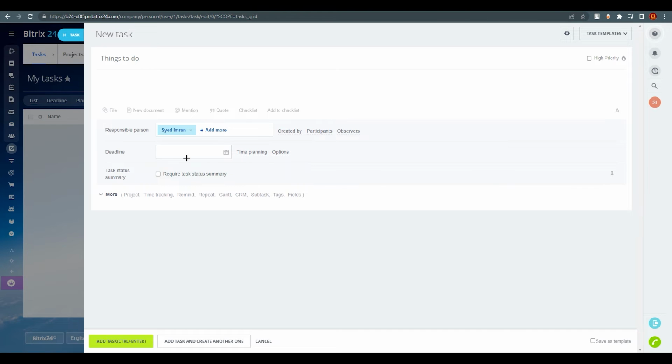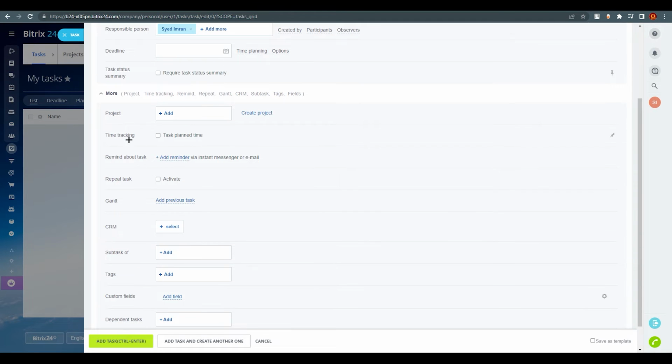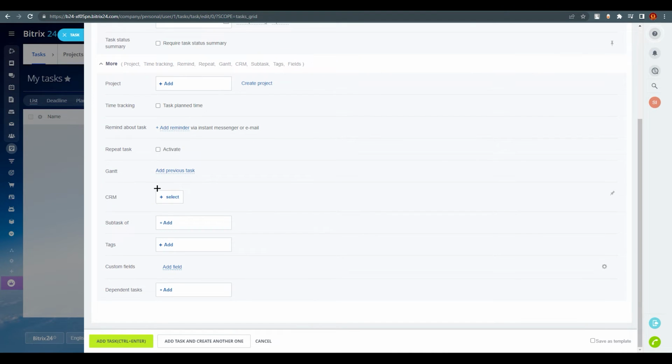And you can set a deadline, and obviously a task status summary, if you want that. If you click on more, you can see what the project is all about, time tracking, and remind about the task. There are multiple extra features right down below which you can use according to your business idea and your plan. Just go ahead and click add task, or add task and create another one. Wow, as you can see over there, add task and create another one.